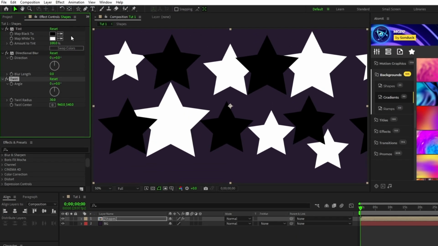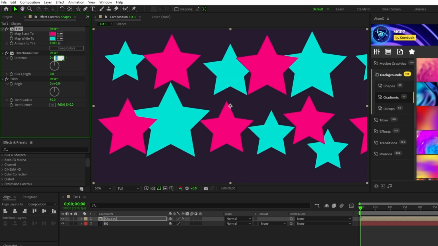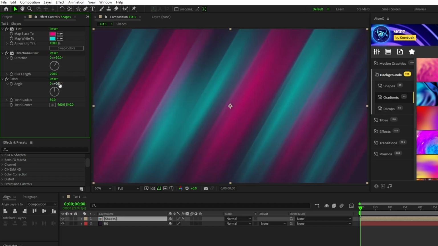In the Effect Controls panel, we're going to set the colors for the tint to a bright pink and a light blue color. For the Directional Blur, set the direction to 30 and the blur length to around 700. Then for the Twirl, set the Twirl Angle and Twirl Radius to 60.